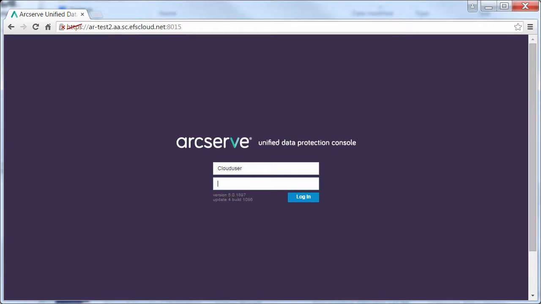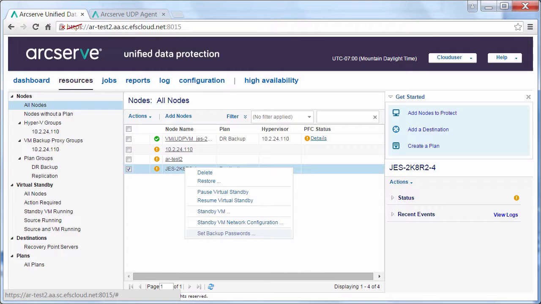Start by connecting to the Arcserve Cloud console. Since the Cloud console did not perform the original backup, the replicated session passwords are not known and must be added. From the All Nodes view, right-click on the node and choose Set Backup Passwords.